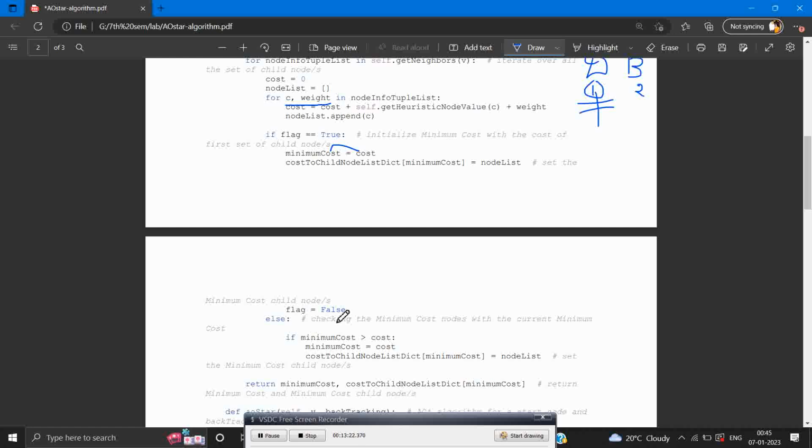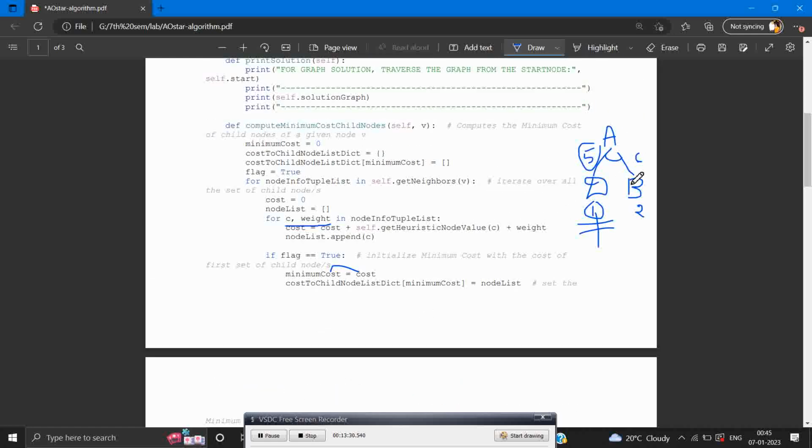Then we have to check whether the cost we got is less than the minimum cost we have assigned. So as I said, first we will take, for example, A, B as the node we are looking after. So now the minimum cost will be 8, since this is the first node explored. So now I'm exploring the second node, that is D. So here you got value 6.